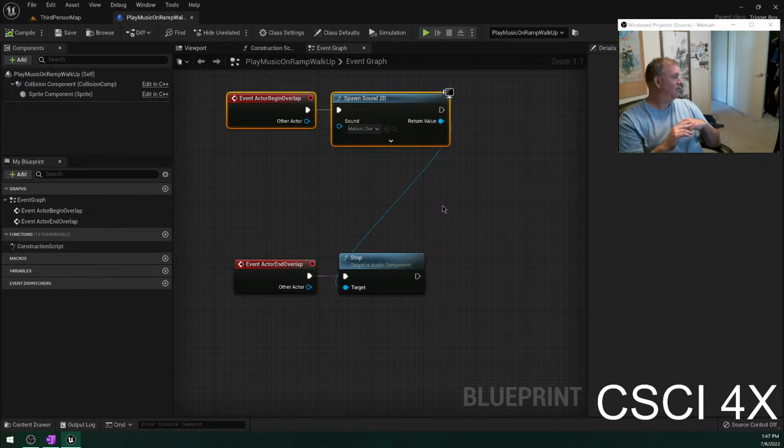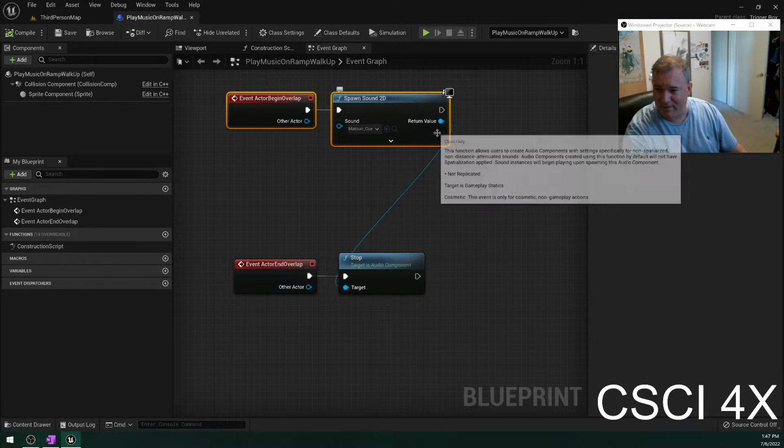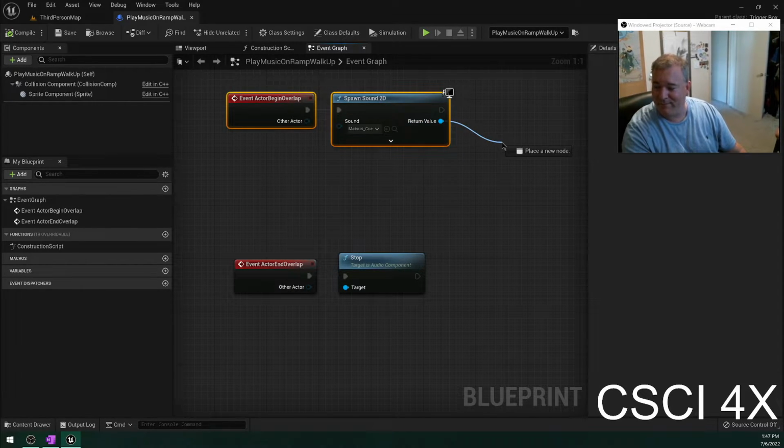So what we got here are two events. One is called begin overlap, one is called end overlap. Begin overlap triggers when you enter the zone, end overlap triggers when you leave the zone. Okay? The first thing I did was, rather than just playing the sound, which just plays until it finishes, I did something called spawn a sound. It's exactly the same, except it allows you to save the sound.